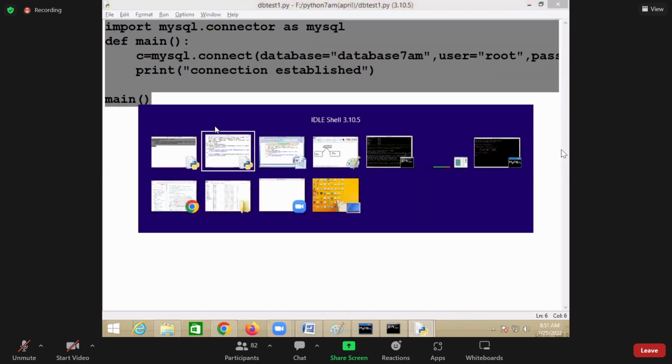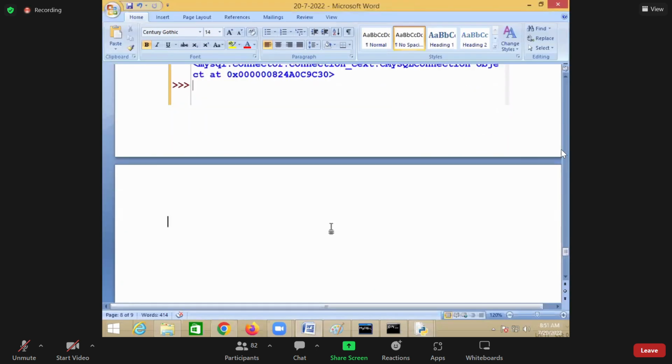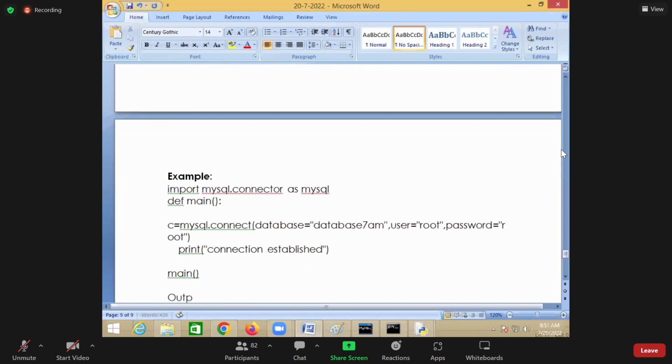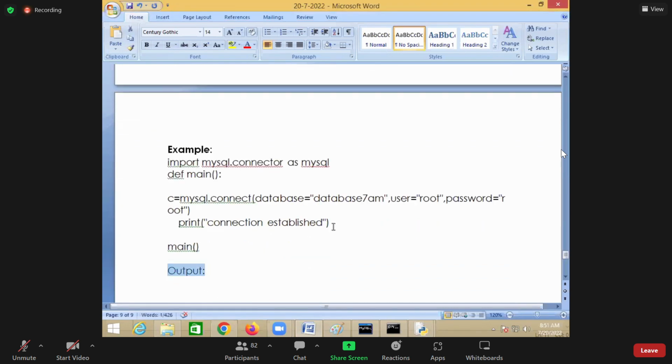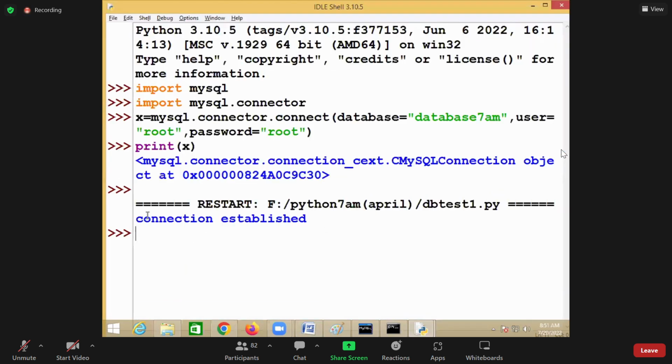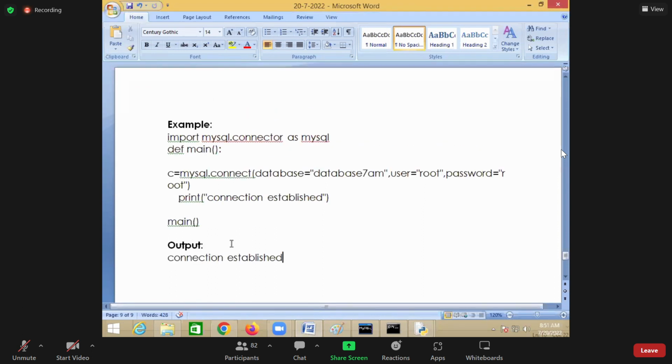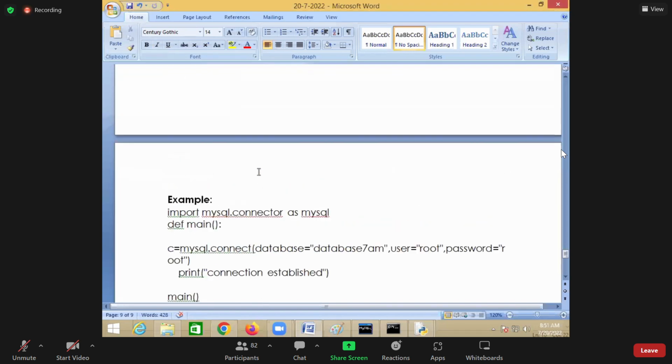Once the connection is established, using this connection you send SQL statements. But how can I send SQL commands? I can send SQL commands using a cursor. So imported, and then connection established.